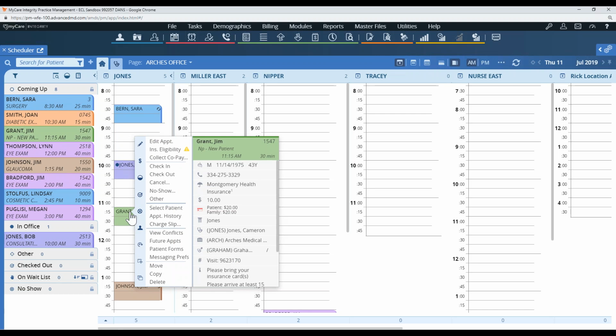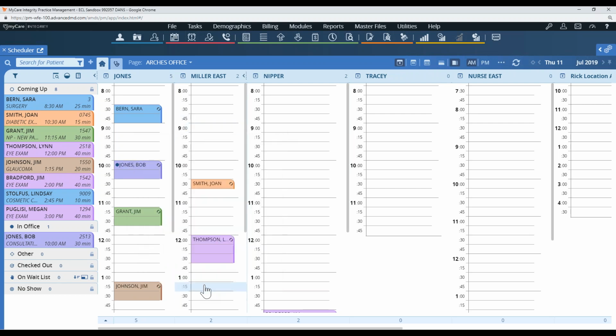So if I need to check them out, if I need to cancel them, no-show them, and so on, kind of what you're seeing here. So that's a little bit as far as a quick overview of what the actual schedule looks like. Let's go ahead and run through actually scheduling a patient.